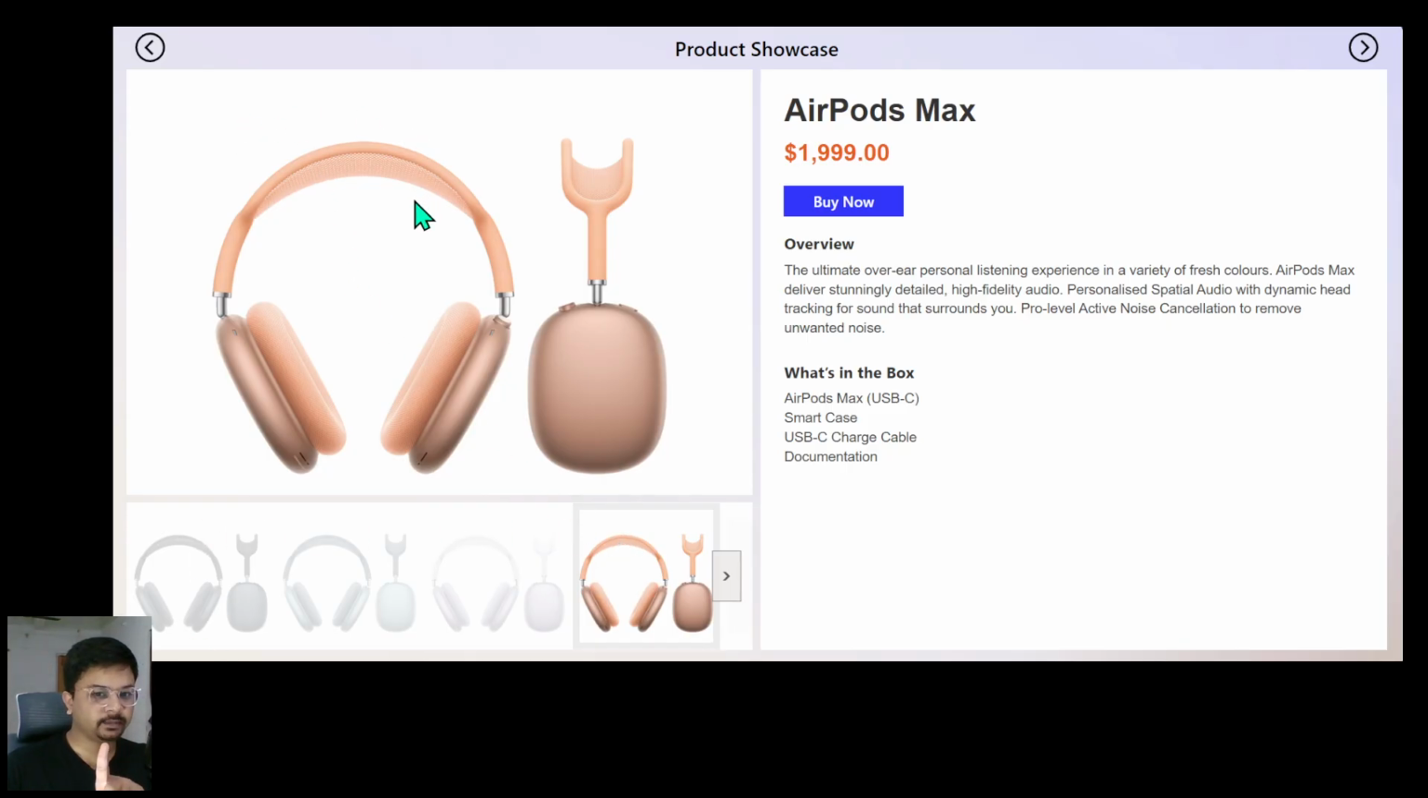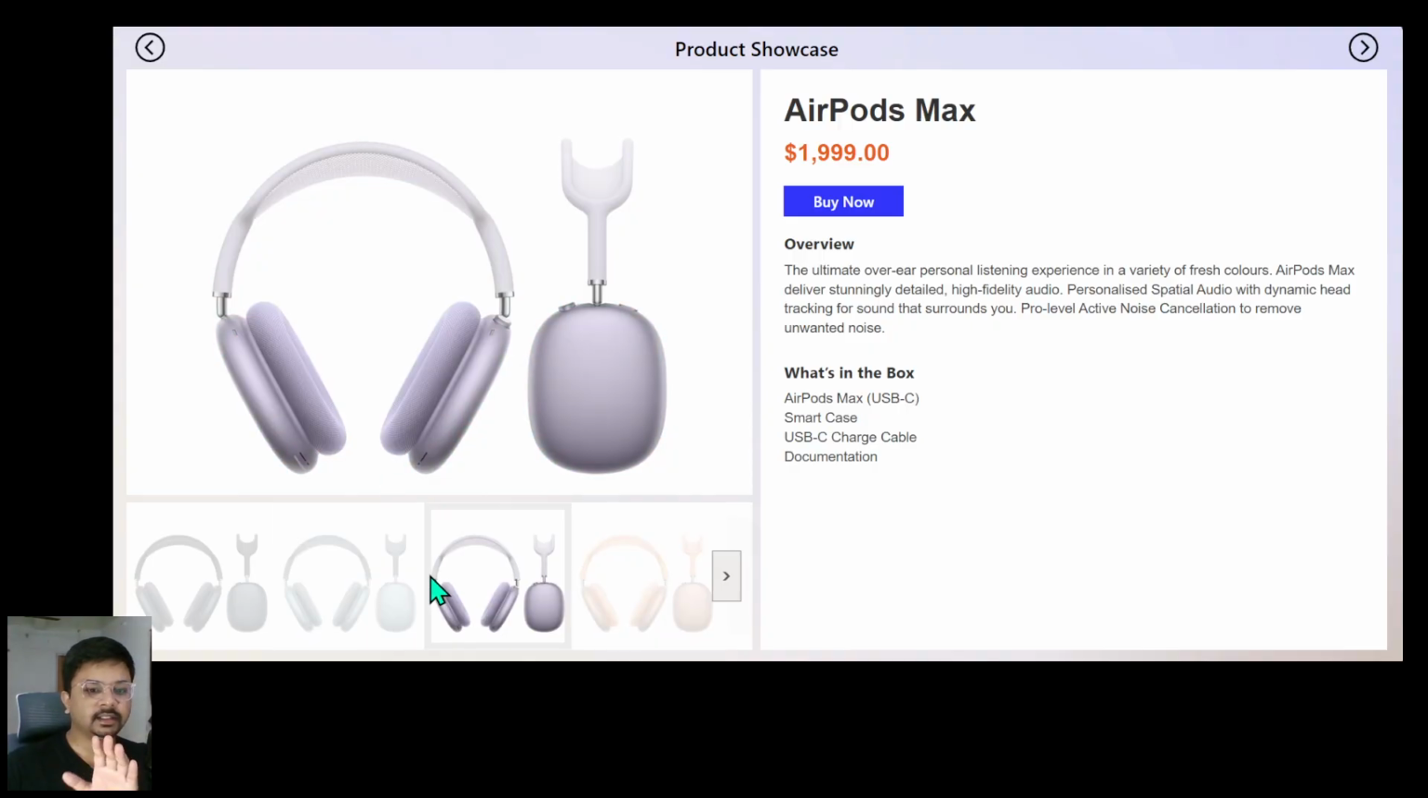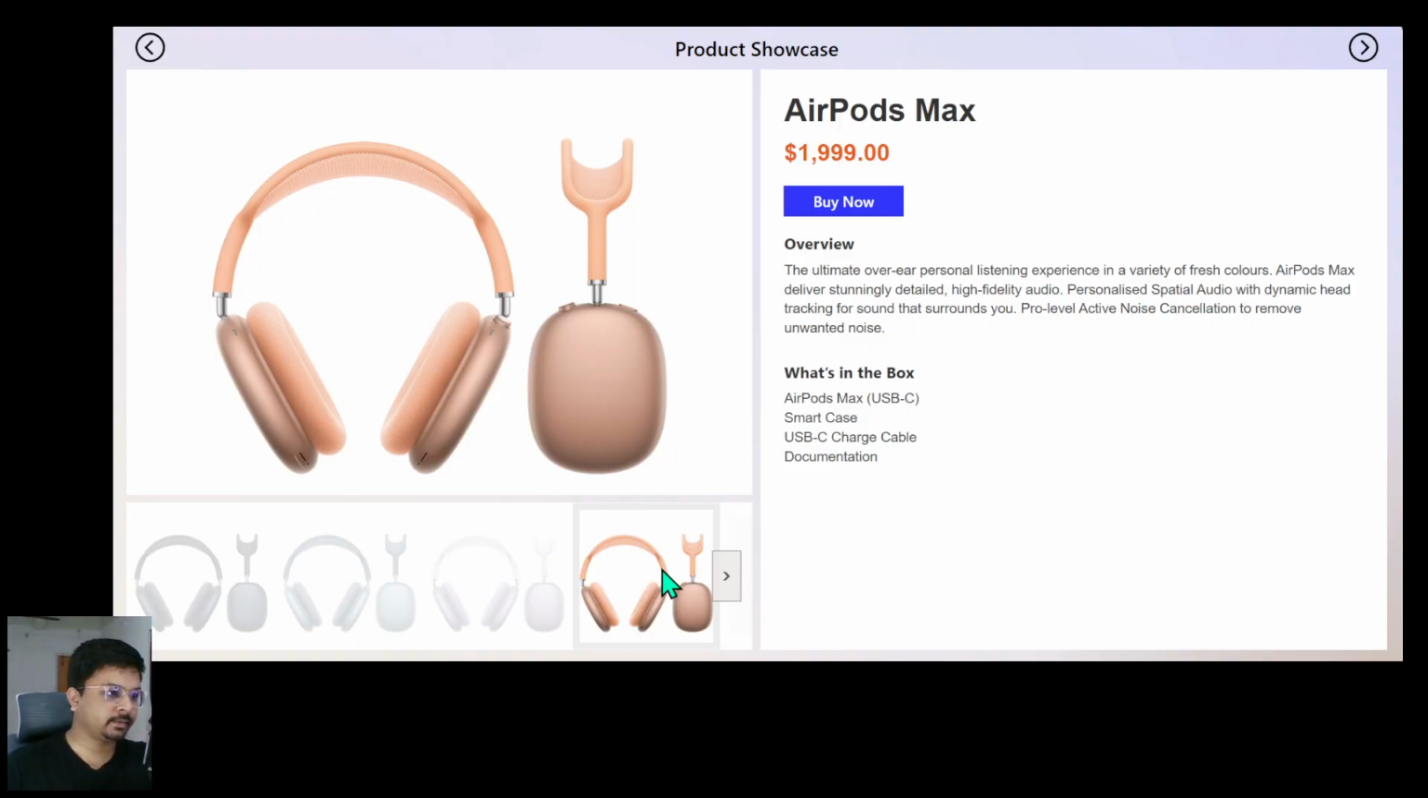This one I have taken image control. So basically whatever image I select in that gallery, only that image I am showing in a preview, right? So this is how you can use a product showcase kind of thing using Power Apps Gallery.